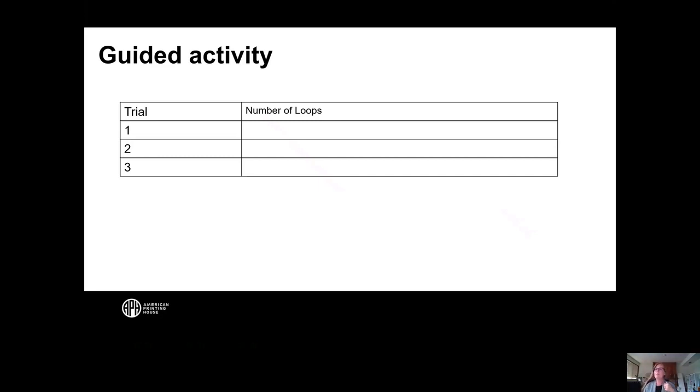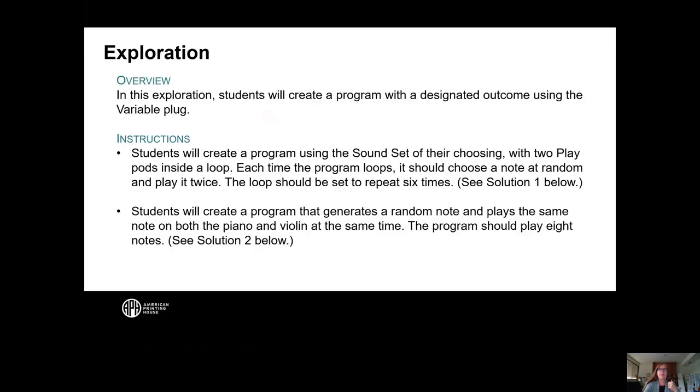Okay, so what we're going to look at next is our exploration. In this exploration, students will create a program with a designated outcome using the variable plug. Really, what we've done so far is just kind of random things, but this one, we want a specific outcome.